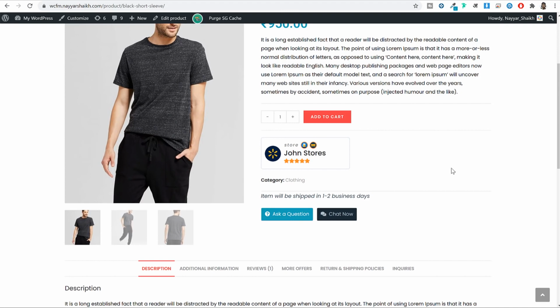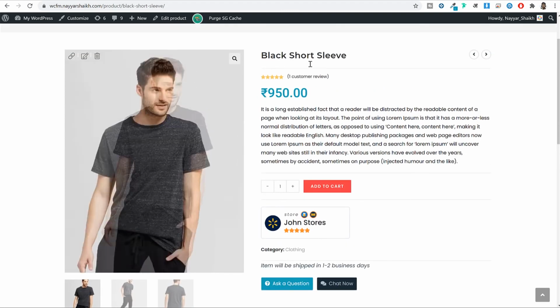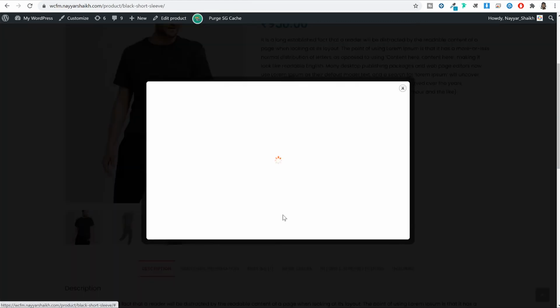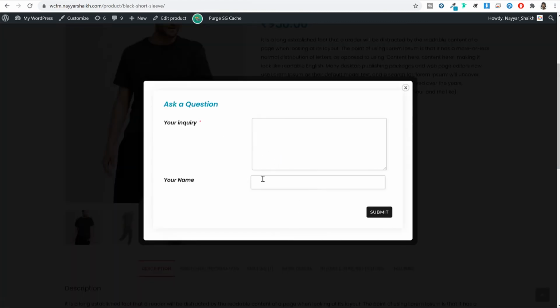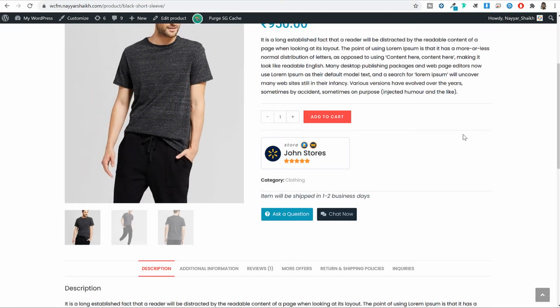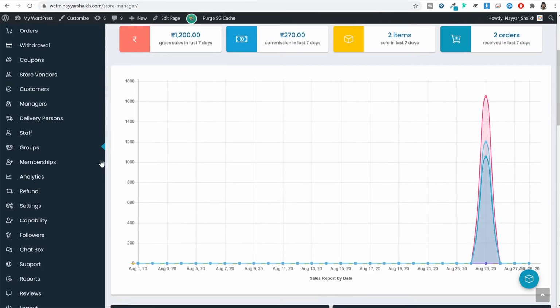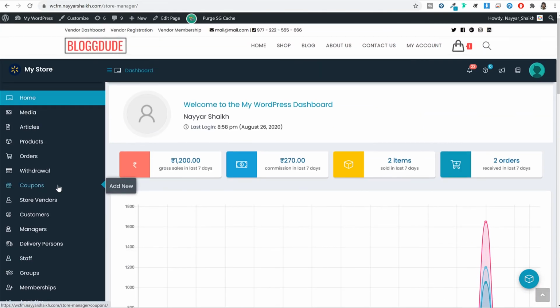And just like Amazon and Flipkart, if a person wants to ask any question related to the product, they can click on this button, ask a question, enter their name, enter what question they have about this product, and click on submit. And that question will be submitted, and that seller will see that question over here in the back end, and they can answer this. We'll see this complete process in detail later on in this video.